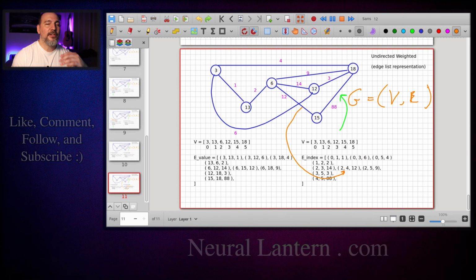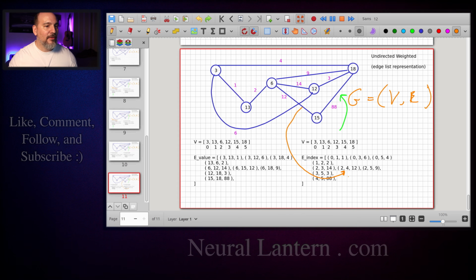So now what if we want to do something with the nodes? We want to do something with the 6 node, do something with the 15 node. We don't want to scan through the vertex list again. We don't want to go scan. That's linear time. That's not as fast as it could be.